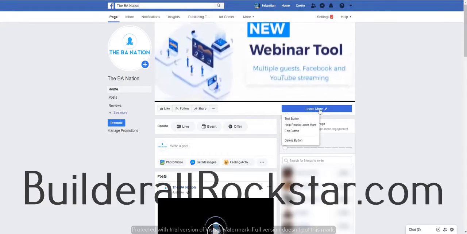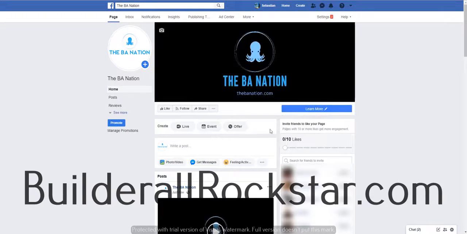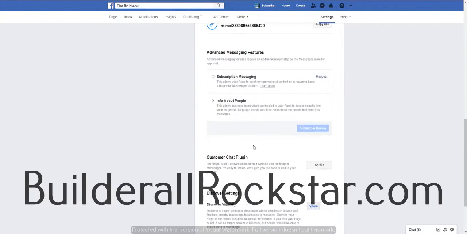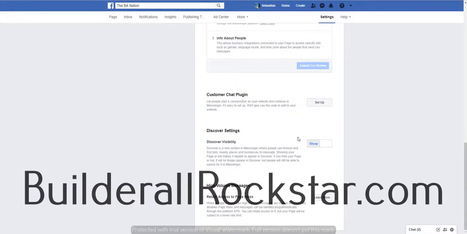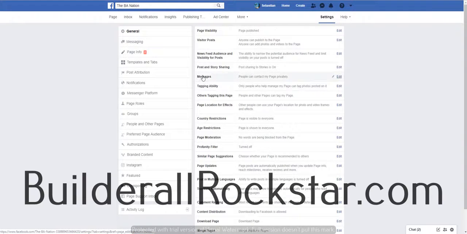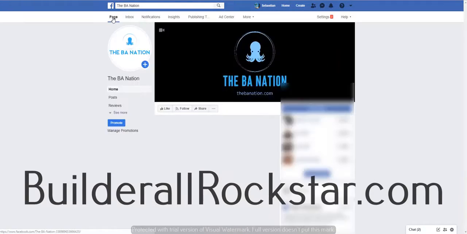All right, so now you have the learn more here. Before we go check for the next button, let's go to settings and make sure you go to the Messenger platform. Scroll all the way to the bottom. Make sure that this one says show. And then go to general, and under messages, click on edit. Make sure that this is checked. Save it. And then we're going to go back to the main page.